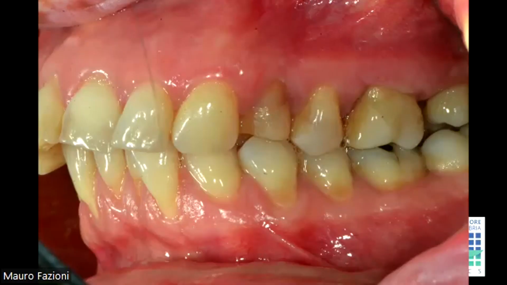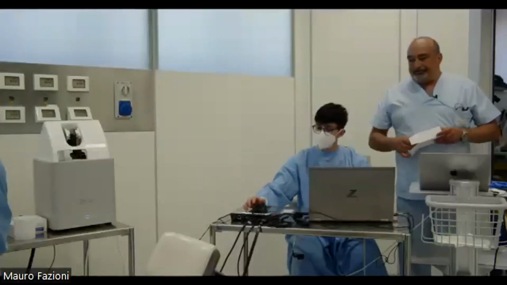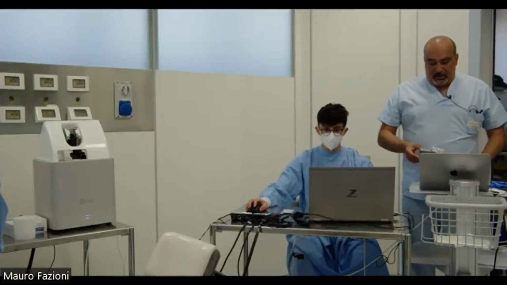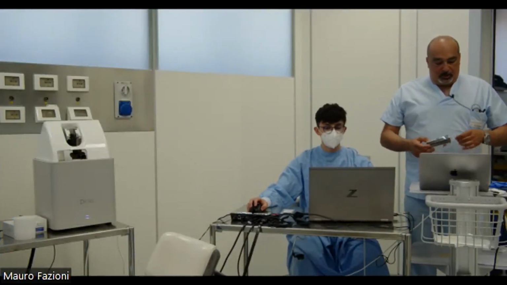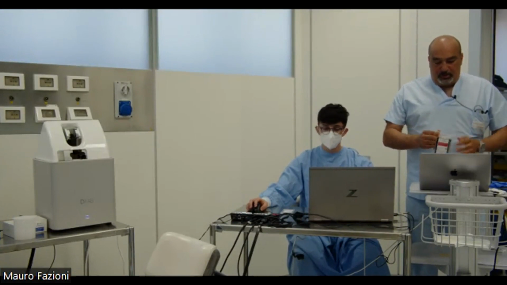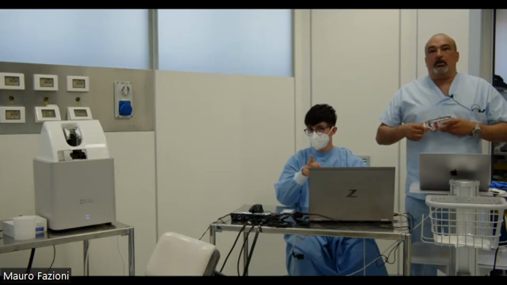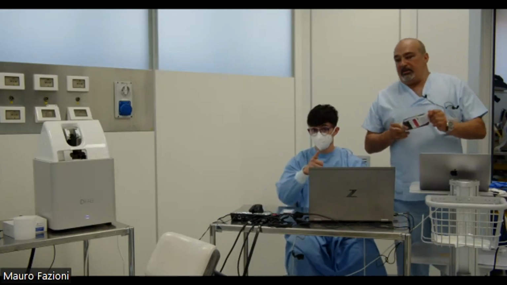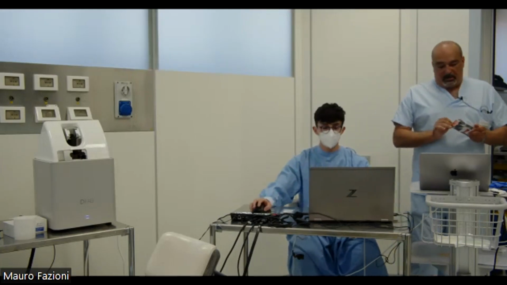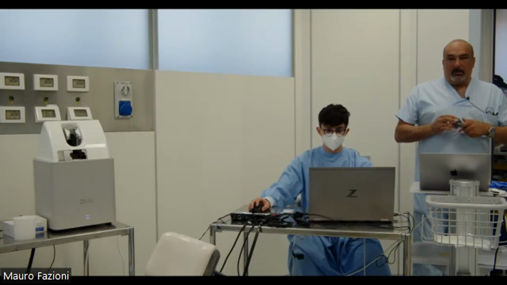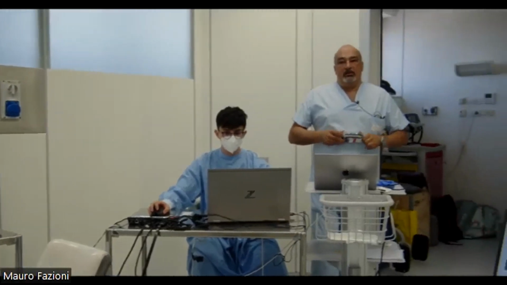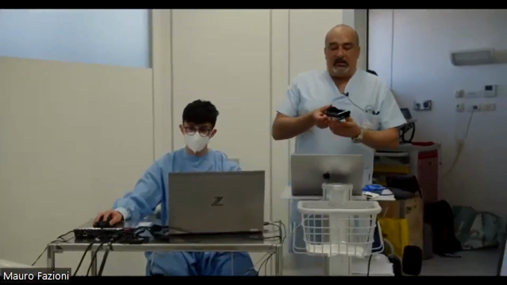This cartridge is constructed in two materials, okay? It is one cartridge. Okay. Here you can see the cartridge.